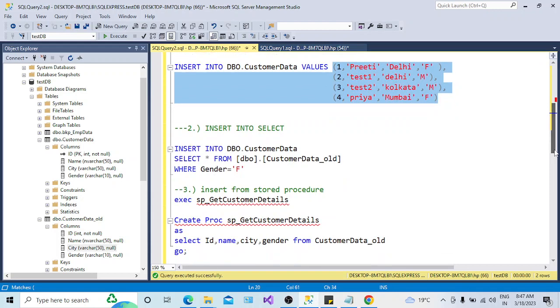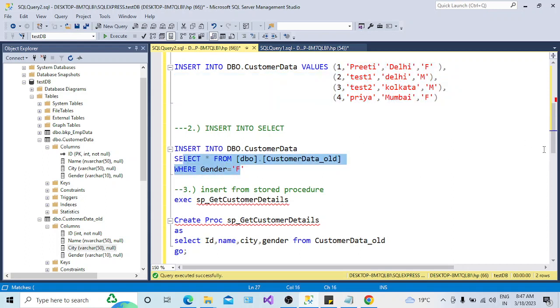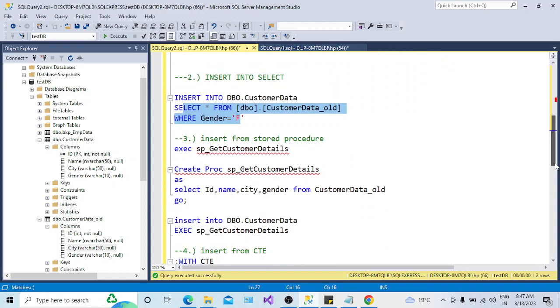Second is using insert into select, when you want to insert records from multiple tables, joined tables, or from a view. Third is from a stored procedure: a simple stored procedure which returns data, that data you can capture into your table using the insert into command, and then simply execute your stored procedure. This is the third way.